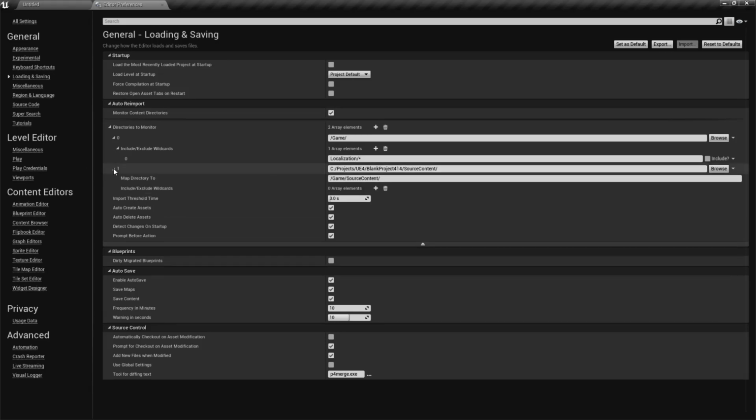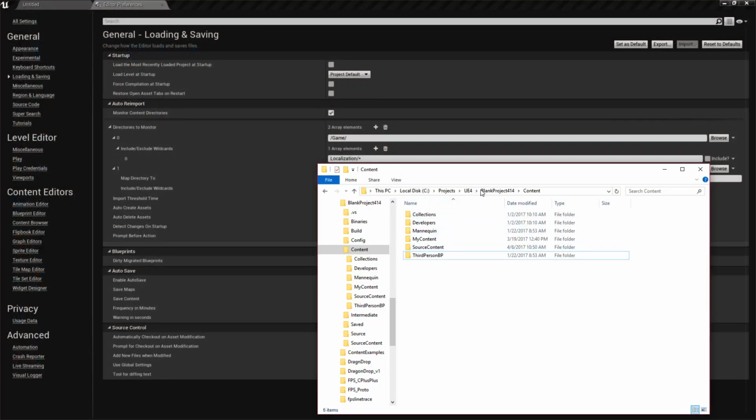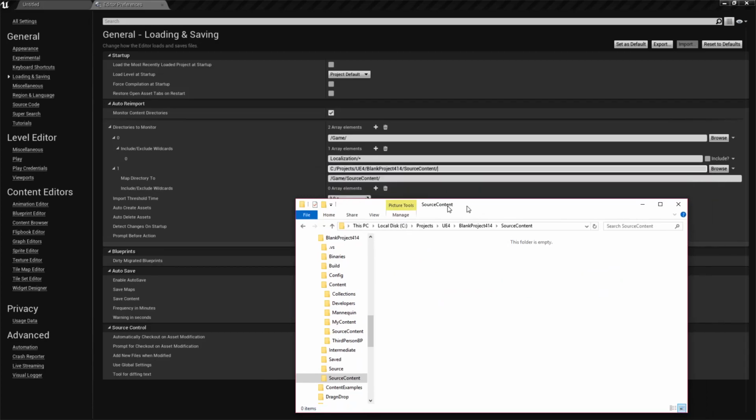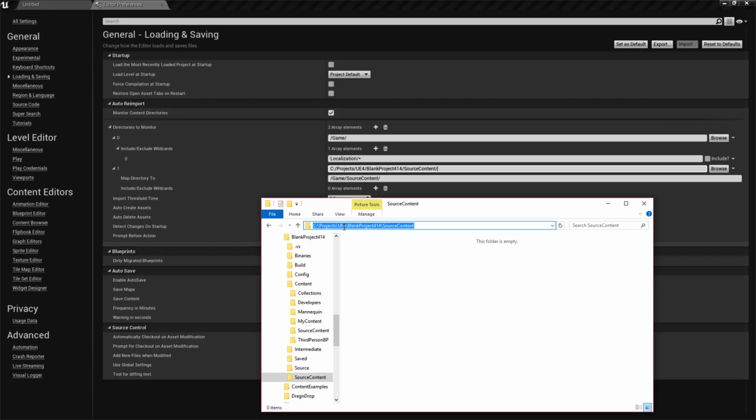Now this one down here where we have one, this is actually mine that I created. What I did was I created another folder inside my project. So if we look at this project and we go to source content, you'll notice physically on my disk, C projects UE4 blank project 414 source content, it matches here.